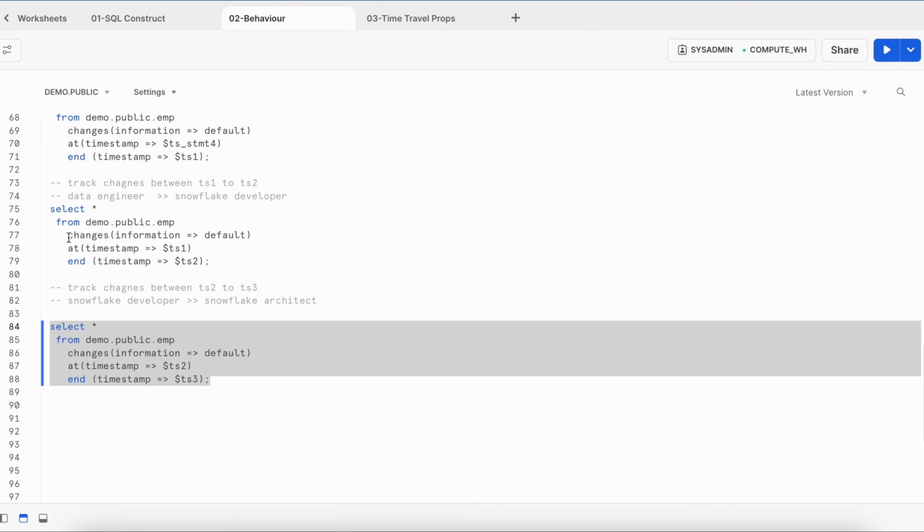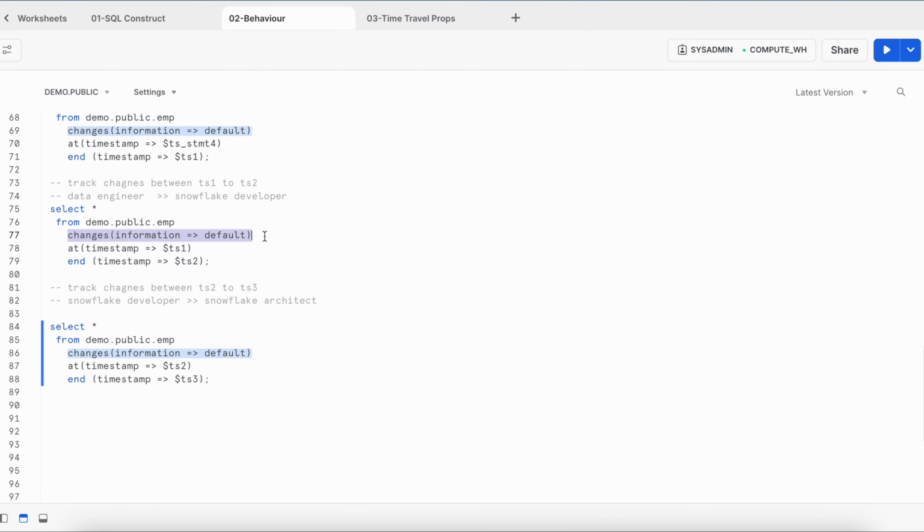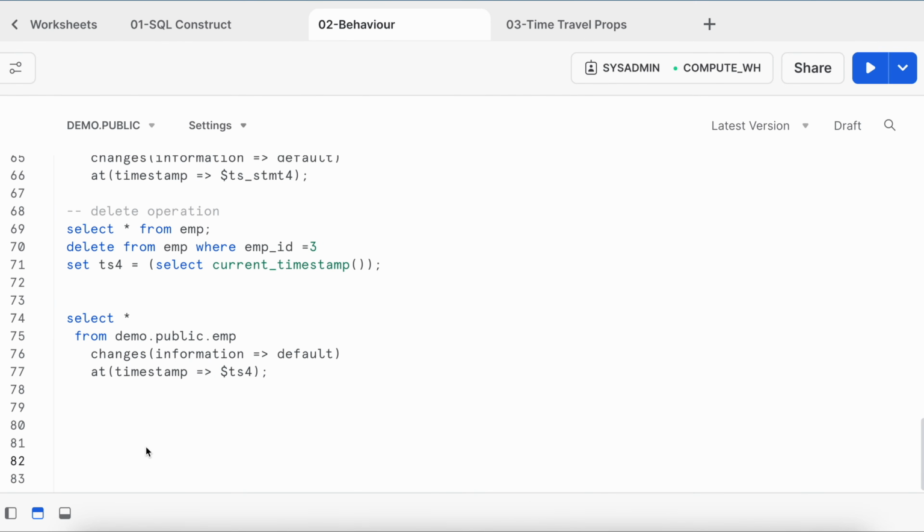So this is how the change clause bring a very powerful feature to a developer where they can track the changes without adding any additional object. We have seen how the update operation is being tracked through the changes clause. Now I am going to delete the third employee, and before deleting, let me see how my data looks like.